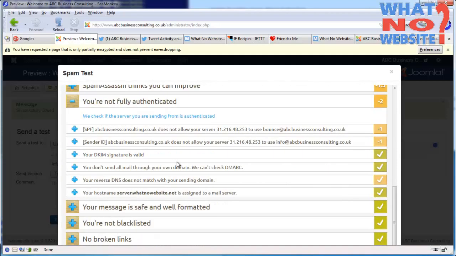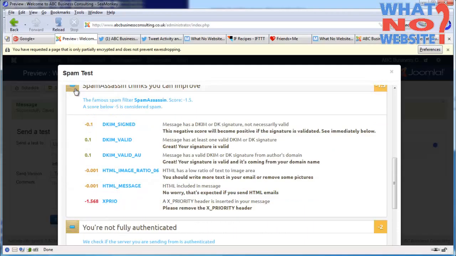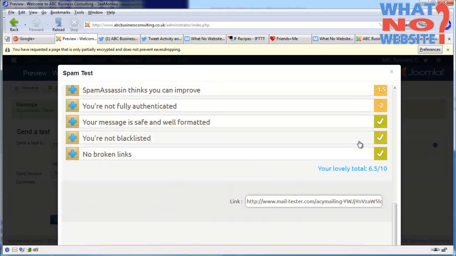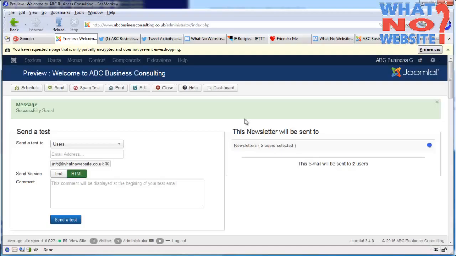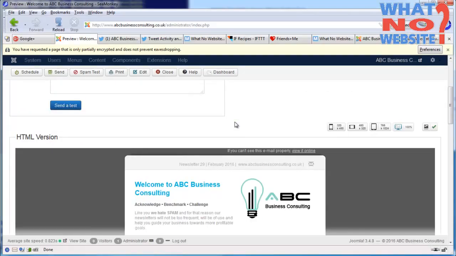It's saying we're not fully authenticated, so I need to verify that and check that. I thought I'd already checked that. And there's probably text to HTML ratios giving us an issue, and the X priority header, so I'm going to have a look at those as well. 6.5 isn't a bad score, but it could be better, so we'll increase that.